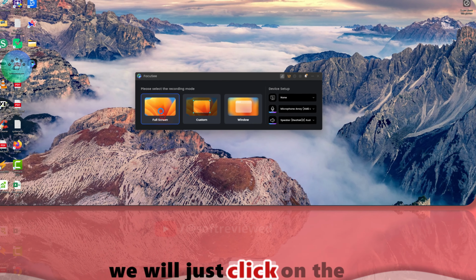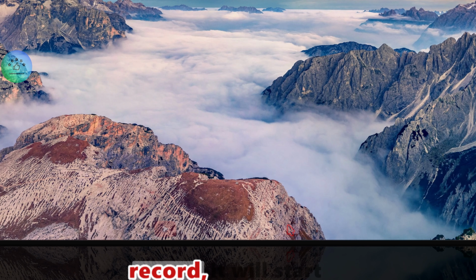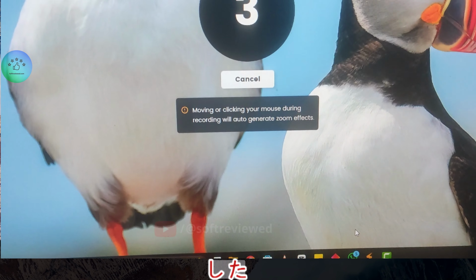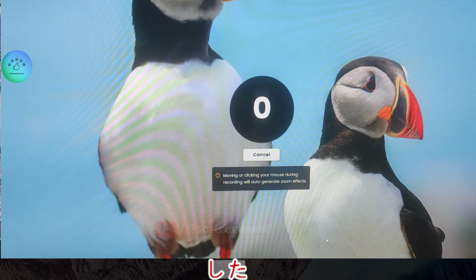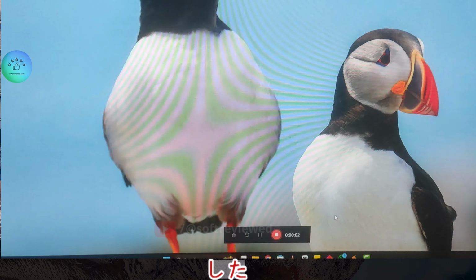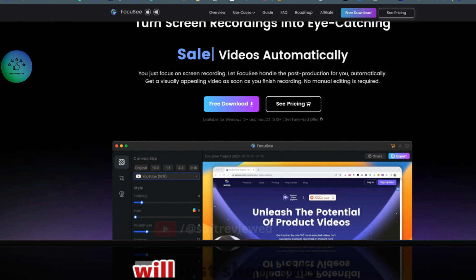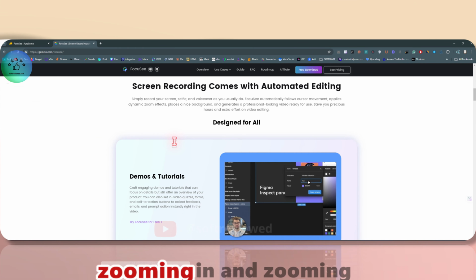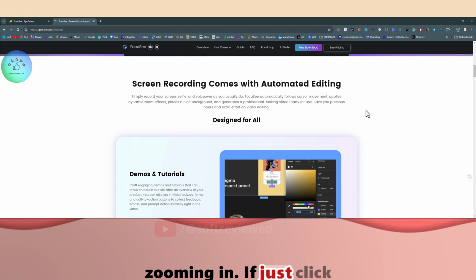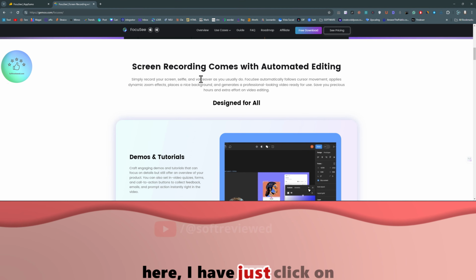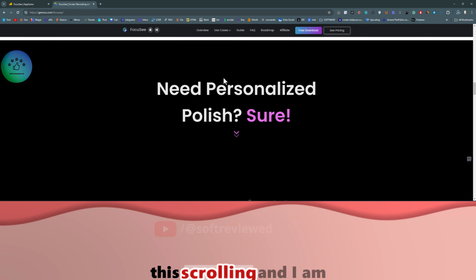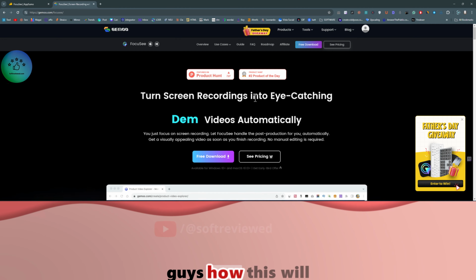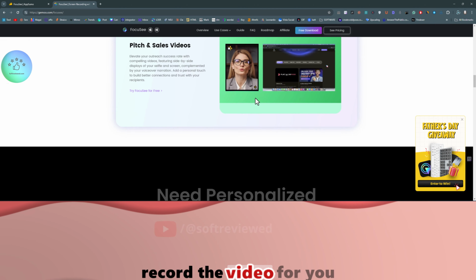For this example, we'll just click on the full record. Once you click on record, it will start recording. So I'll now just press the record button, and a countdown timer will start, and that's it. Now you are recording. And for a quick demo, I'll just show this website. As I said before, this is automatically zooming in and zooming out. If you want to zoom in, just click here. I have just pressed click, and I'm just scrolling, and again I am going to the overview in order to show you guys how this will record the video for you.